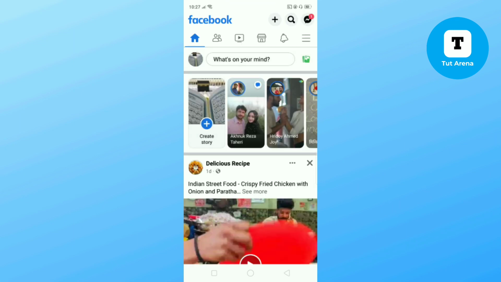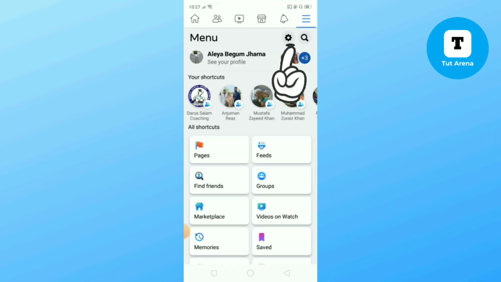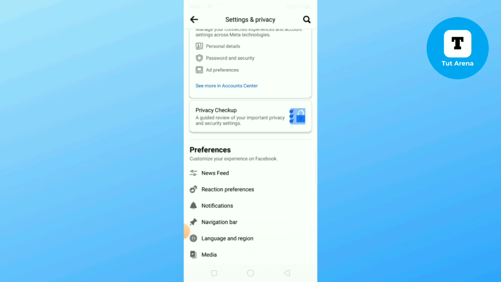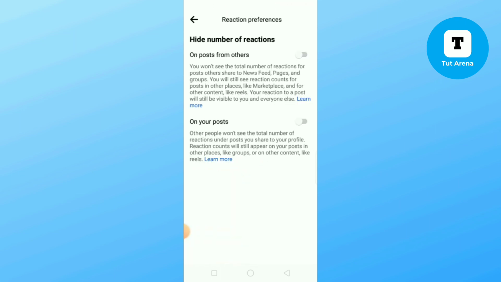and after that tap on the three horizontal lines in here and then tap on the gear icon. After that scroll down and try to find reaction preferences. Tap on here, and after that you can find the two options.